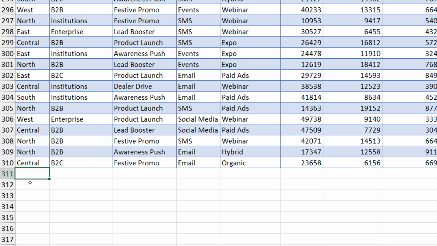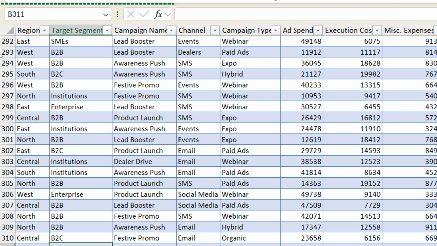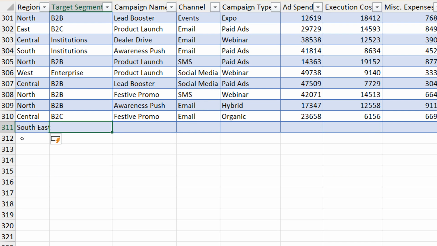What region can we add? Southeast. So I'm adding the southeast region. I press enter or tab. You can see the color, background, formatting, everything. The heading is frozen. The heading is automatically frozen. The color is changing. The background is changing. Everything is updated here.